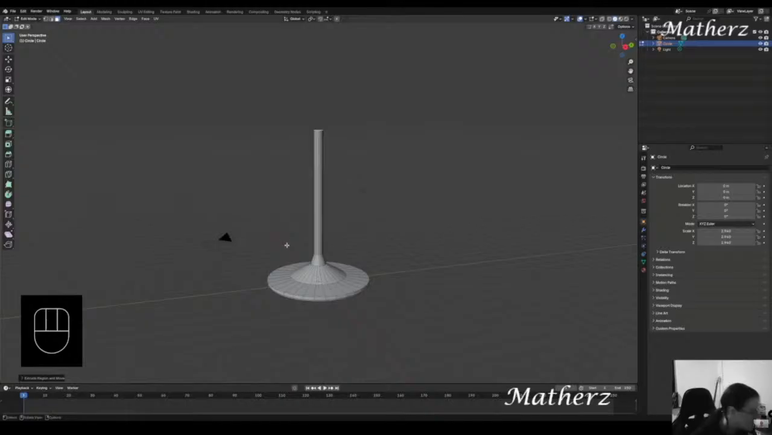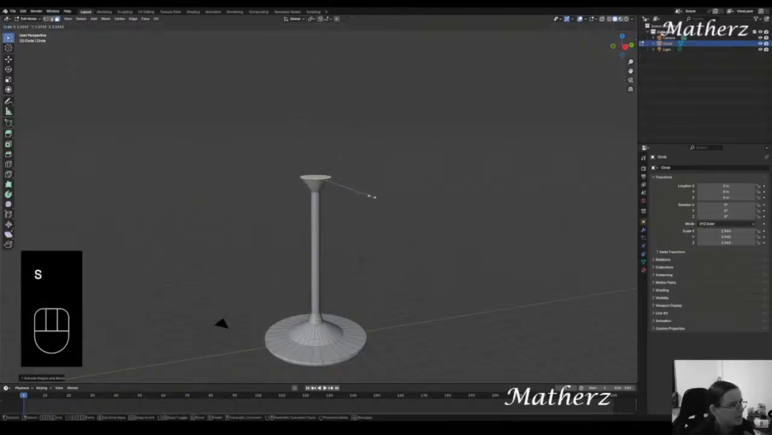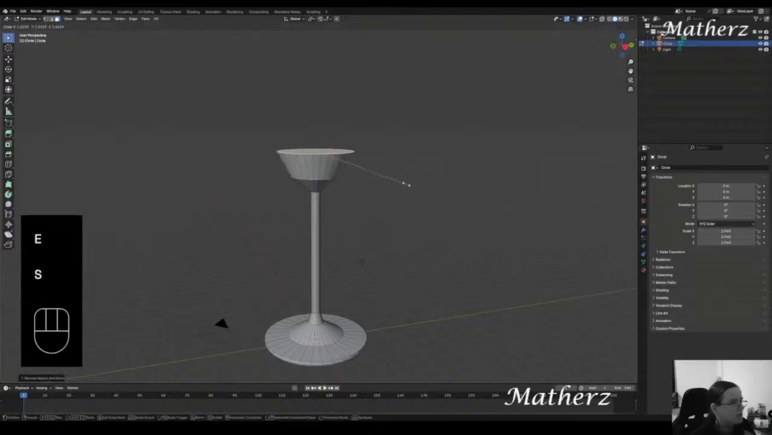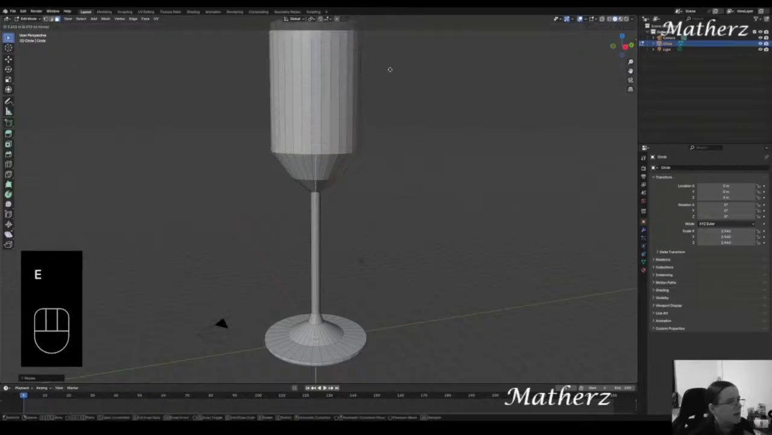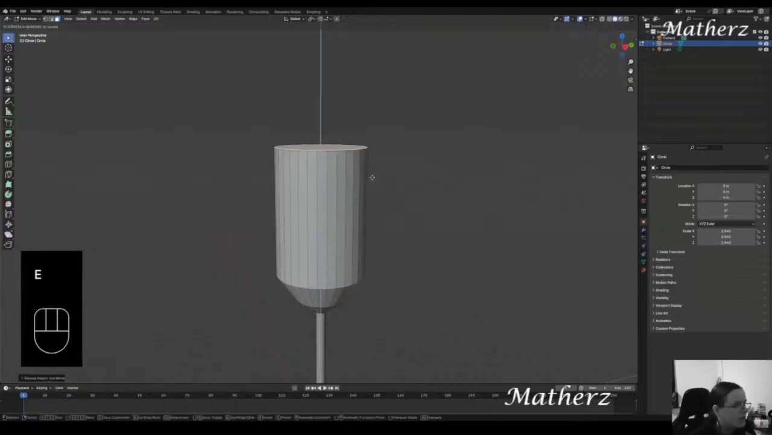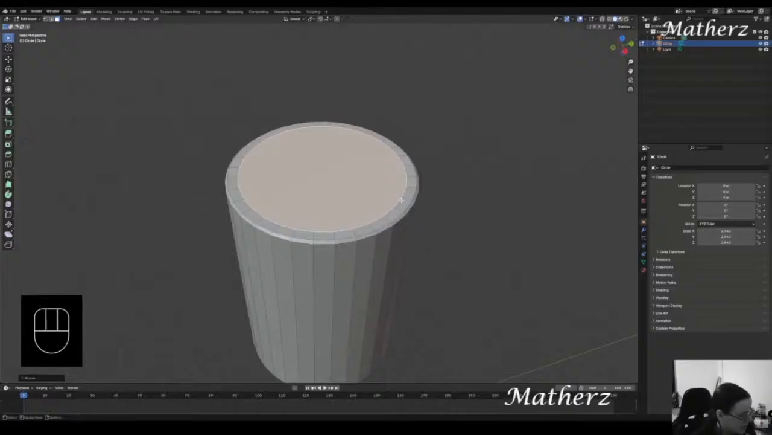So let's go and make the top bit. So let's go E for extrude, scale outwards, E for extrude, we'll scale outwards again, E for extrude, and you just want to bring this up at the top, and then E for extrude again, scale inwards just slightly, E for extrude, leave it where it is, scale it in, and now you've got this nice little lip around the outside.